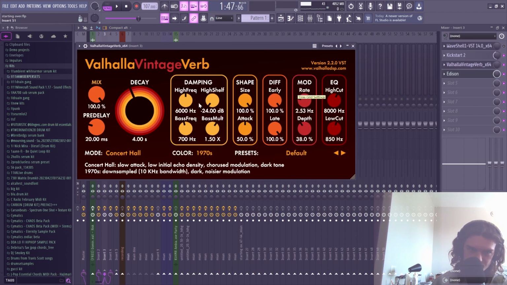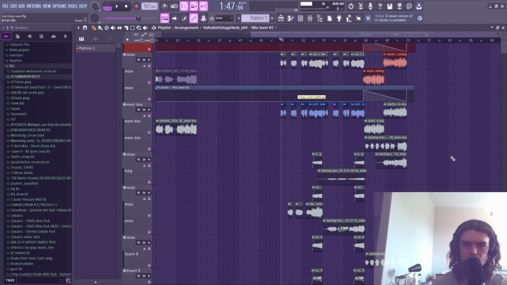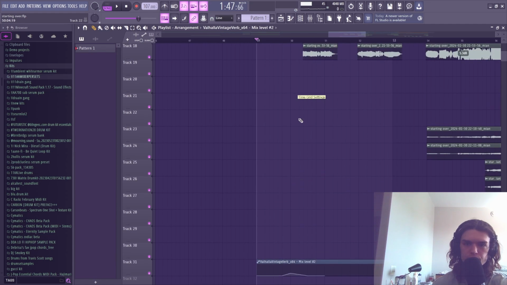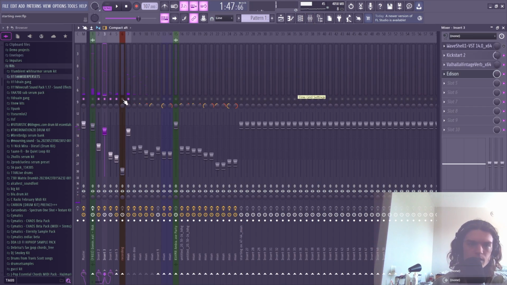And then I've got this vintage verb, which I have automated to come in at certain points in between the vocals. And that just gives a nicer transition in the pauses.